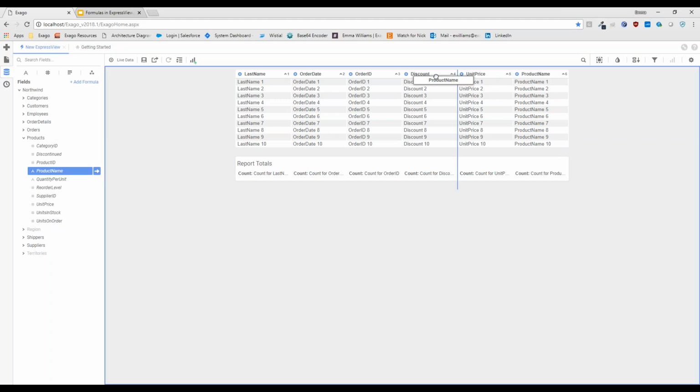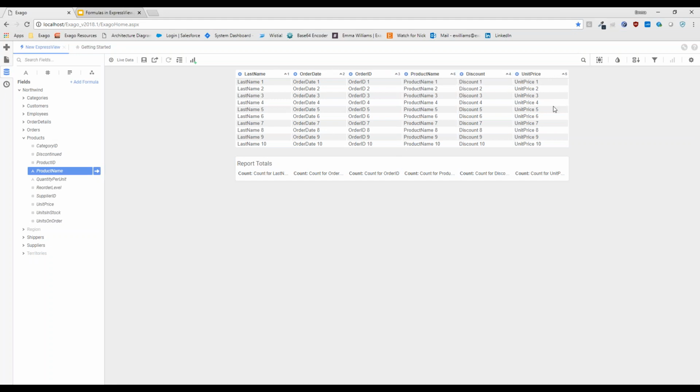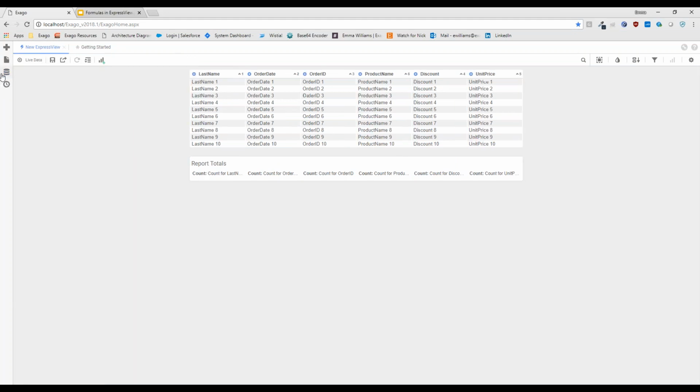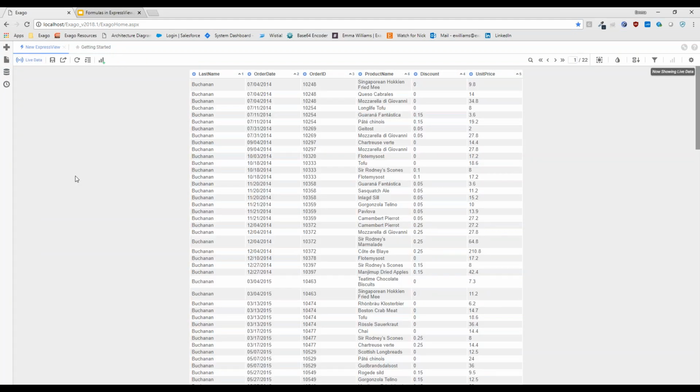I'm actually going to restructure just a bit and pull product name over in front of discount and unit price. So we've got all the data that we'd like to work with on our canvas. Now, it doesn't mean too much yet. There's very little structure on my canvas. And if I actually run this report right now, we can see maybe that it doesn't really give me any insights.